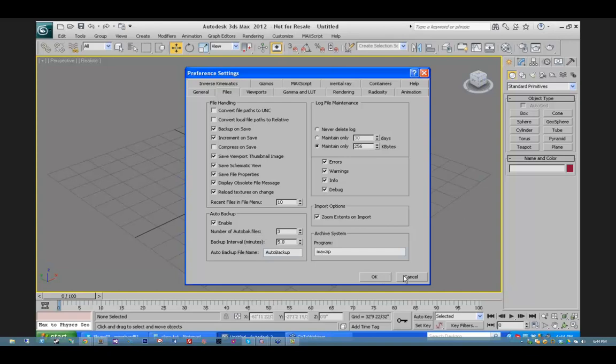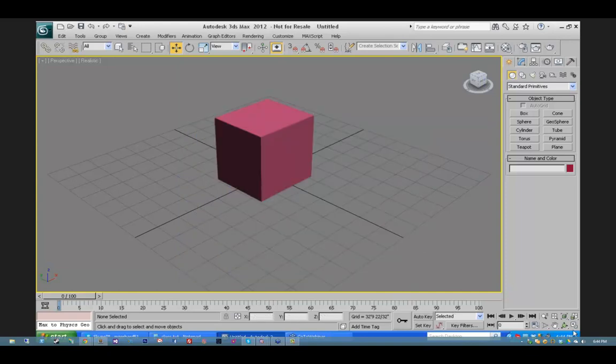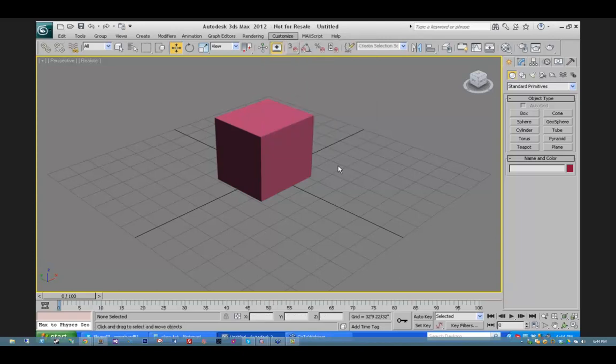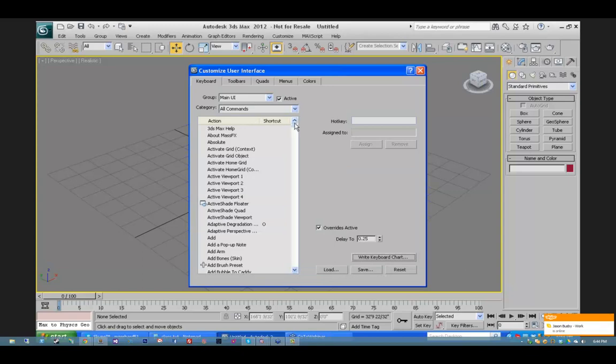Spacebar, someone asked, WYKK, does spacebar maximize in Max? No, it does not. However, who knows, you can go over to Customize User Interface and come over here. I don't think you can assign spacebar as one of those commands. So I'm sure that's what it does in Maya.